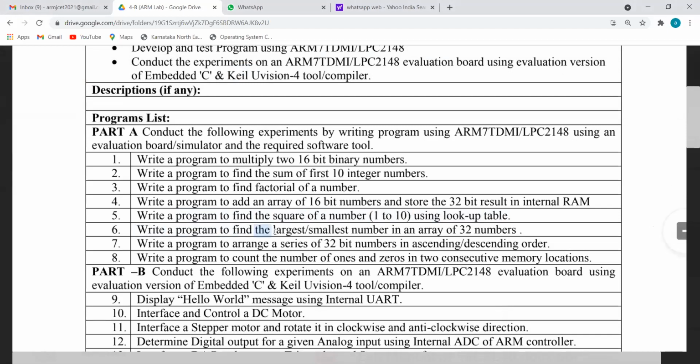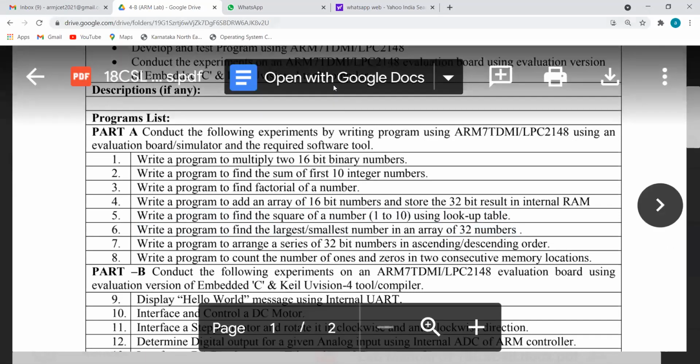Write a program to find the largest number and smallest number in an array of 32-bit numbers. It is not an array of 32 numbers we have to take. The array elements should be 32 bits. And there will be two derived problems, one is the largest and one is the smallest. It is just a change of one instruction. If we make those changes, we'll get the program output easily.